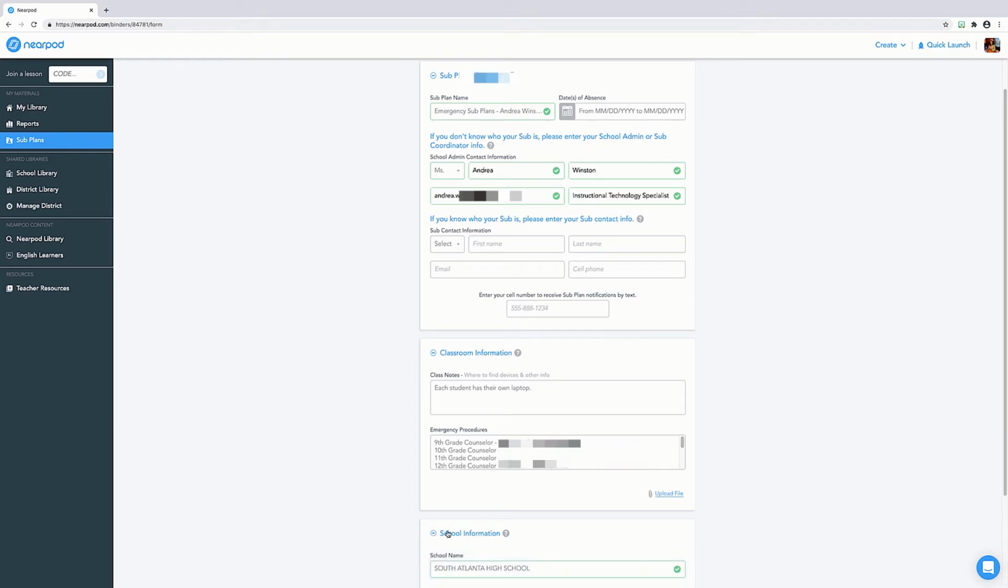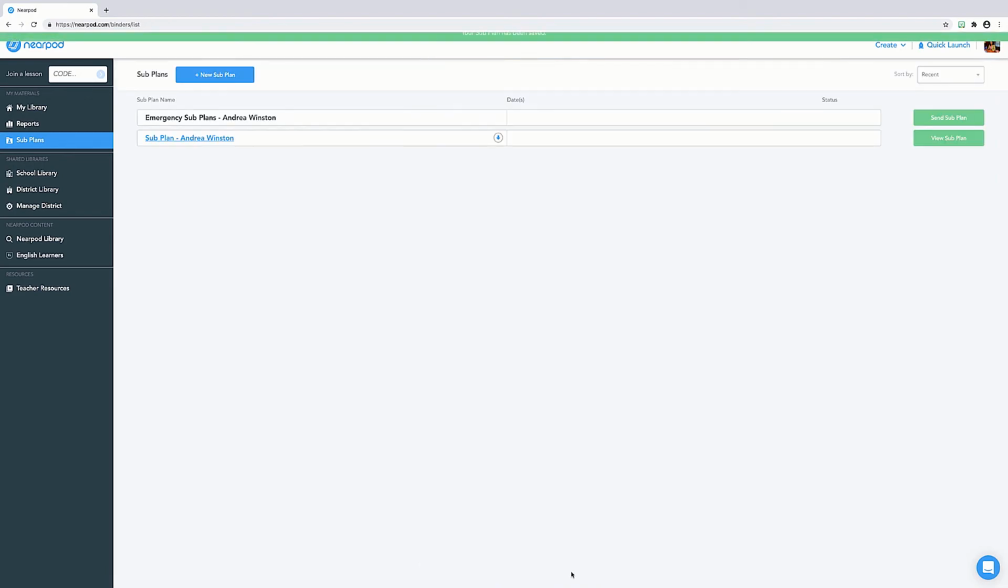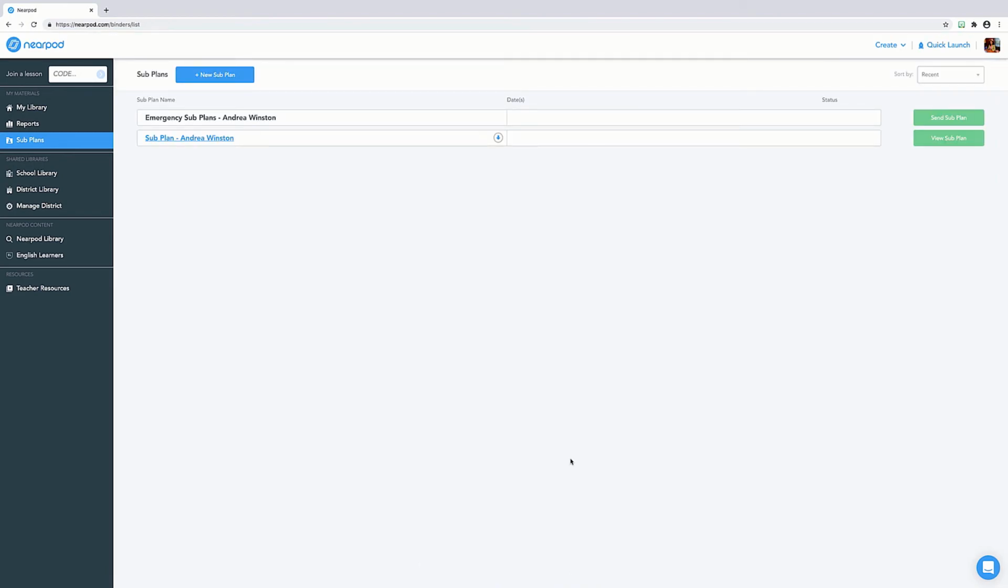When you click this, by default, more than likely your school information is already going to be entered. But let's say that you support more than one school or you teach at more than one school. You can enter the school that this sub-plan is for. You can type that in there. After you have finished entering all the information, you want to click on the blue button that says Save. And it takes us back to our sub-plan dashboard.